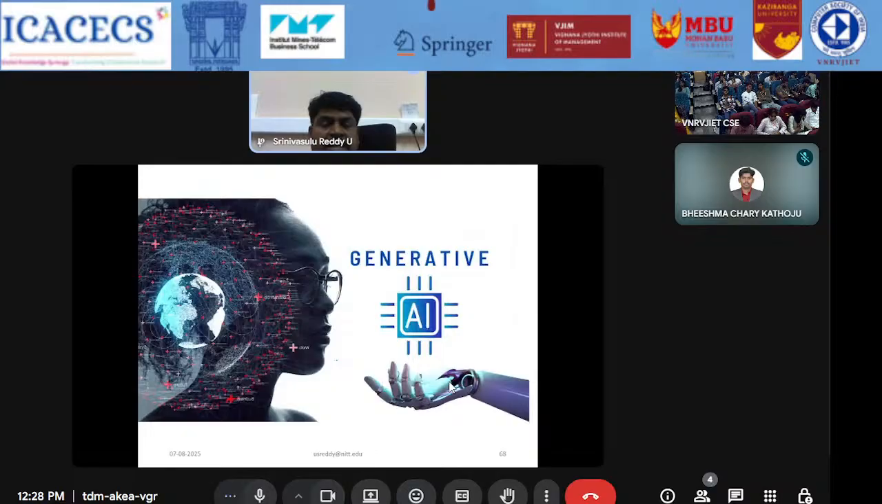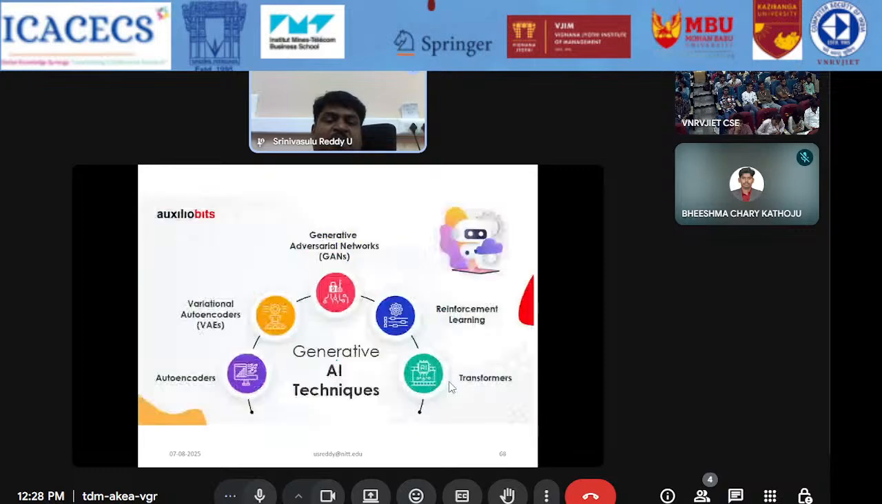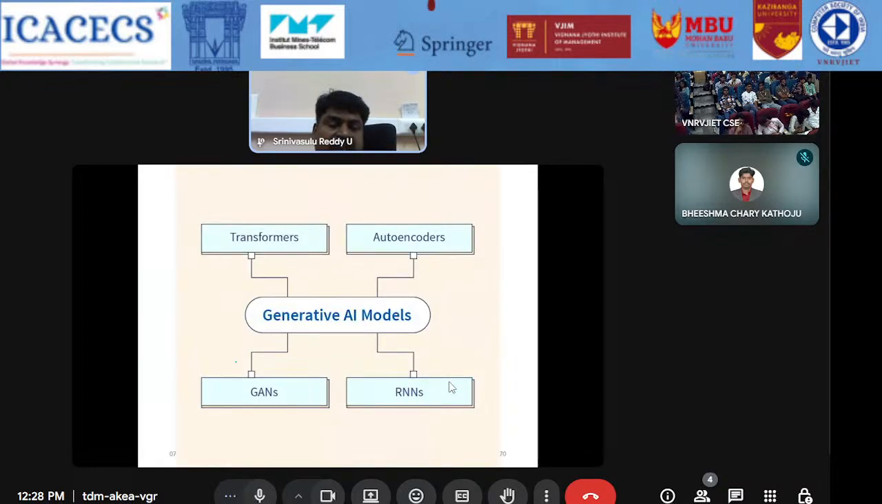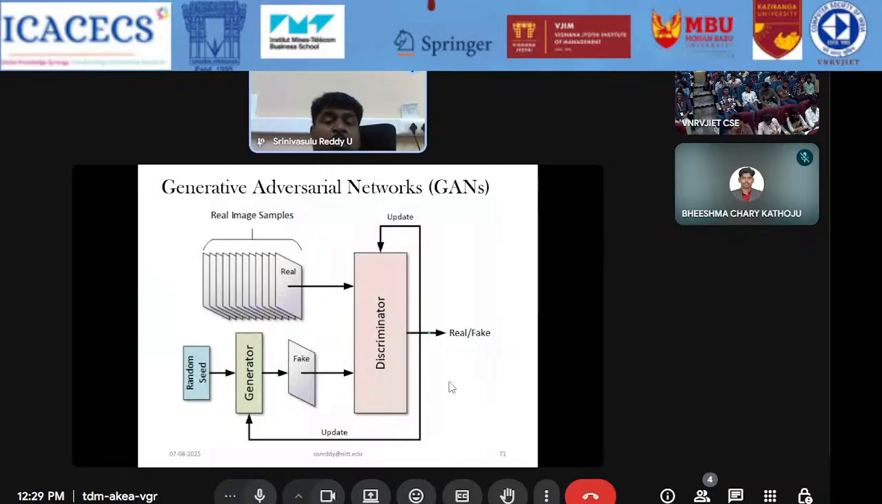Okay, next see here. What is generative AI? Generative AI is used to generate content. What are the different models there? You see, GAN models, variational encoders, transformers, RNNs are generative. Diffusion models, large language models, all are generative models. Now RAG models are also generative.